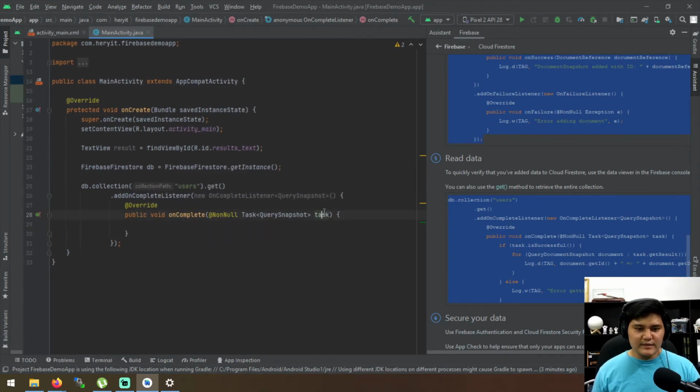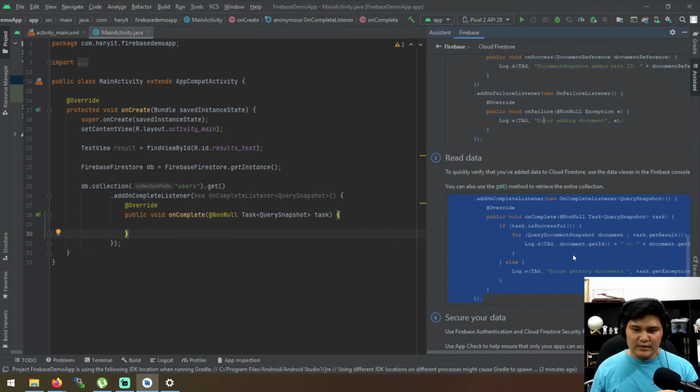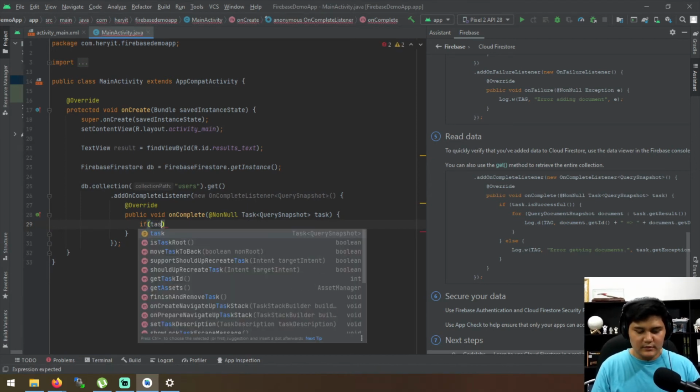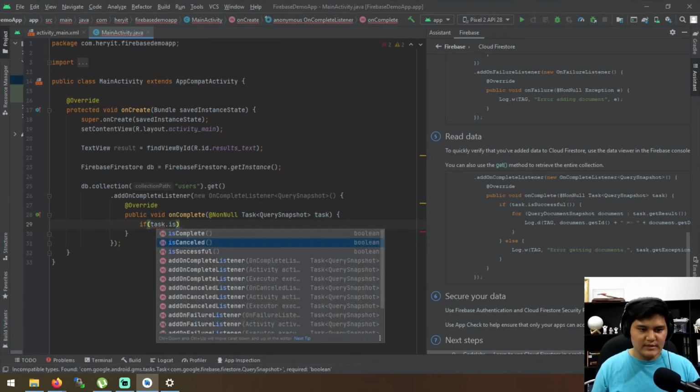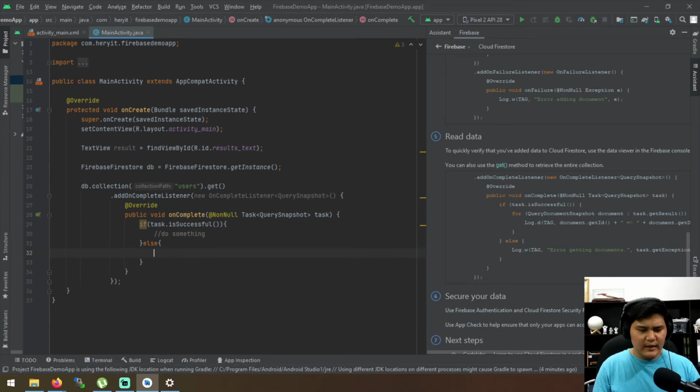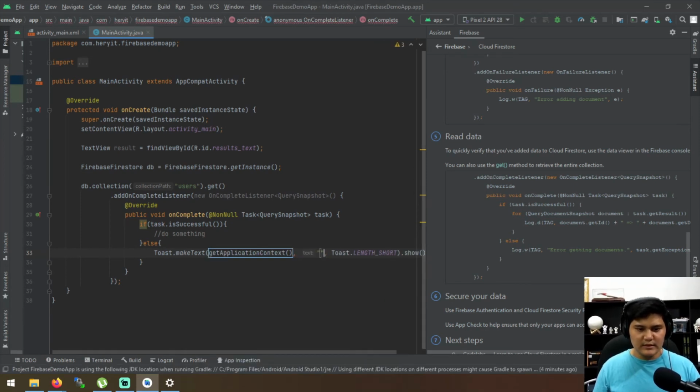Now we have a task, which is trying to get the data from our database. If you see in the documentation here, we need to validate if the task is successful or not. So we just need to put if task dot is successful, and then do something here. If not, then I might think of using a toast, so get application context, and then put here: cannot get the data.